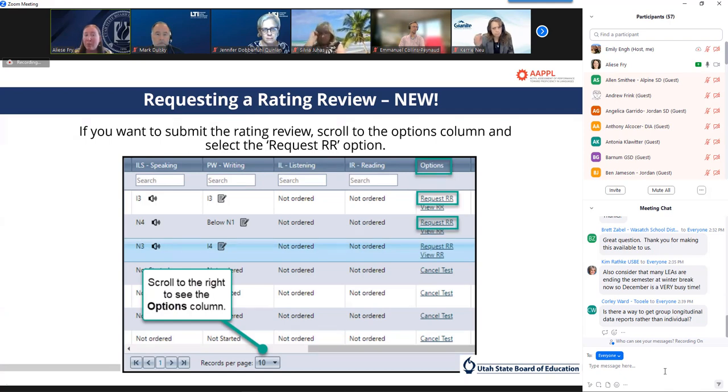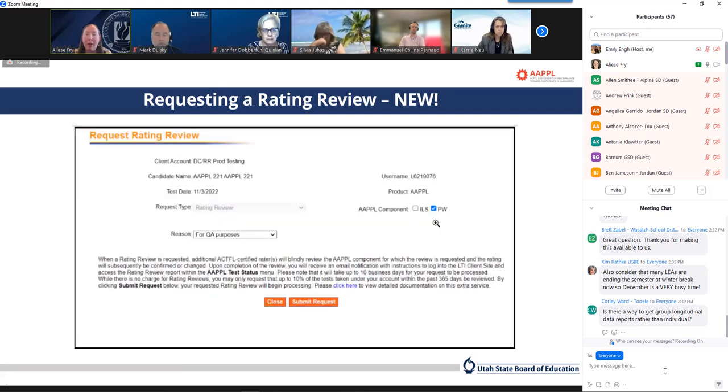If you choose to request a rating review, you're going to then look for the Request RR link, and you'll need to scroll to the far right of the Apple Test Status Results page to find that. A pop-up window will open when you click that link that requires you to select which component you want reviewed for the request, as well as the reason for the request. Once you click Submit, you'll need to click Yes on another confirmation pop-up just so that it proceeds. And once you do so, your rating review request is going to begin processing.